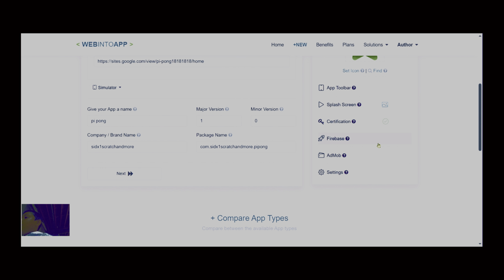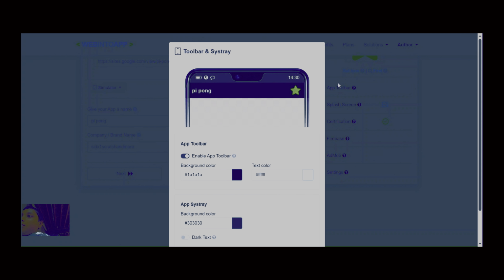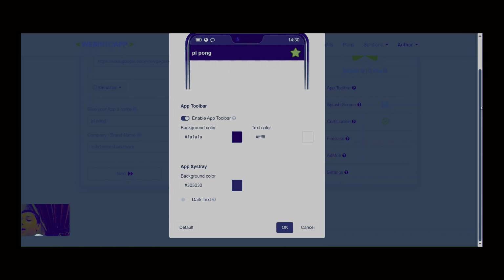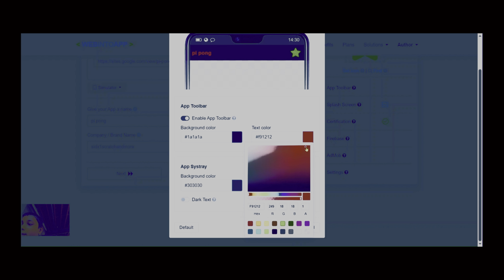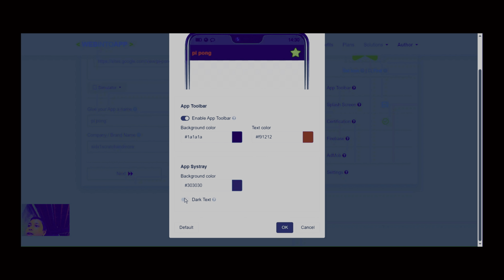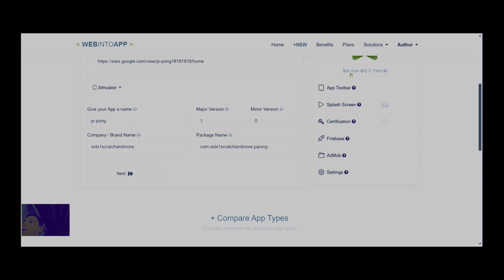So now you have all this app toolbar. What is this? Ooh, we can change that. Text color. I wanted that. Pipong. Dark text. Ooh, yeah. Okay. Now set the icon. All files. Let's set the icon. I want my icon.